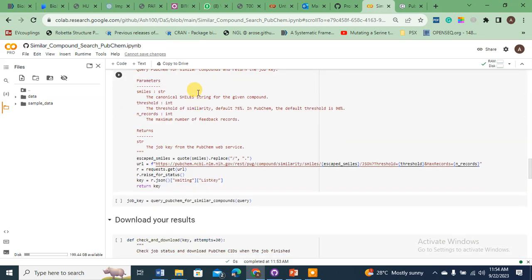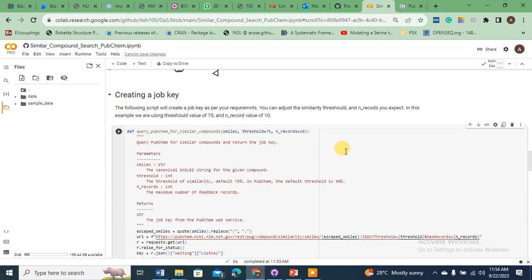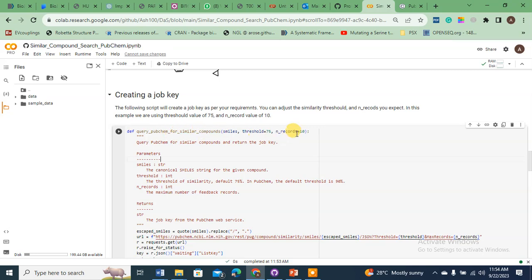Okay, this is a long script. You don't need to read all of it, but you have to understand the first line. This script says to query PubChem for similar compounds. The query compound is, in our case, olaparib, and what should be the threshold? You will see 75, but I'm going to change it to 90. It means that only those compounds will be picked which are 90% similar to our compound.